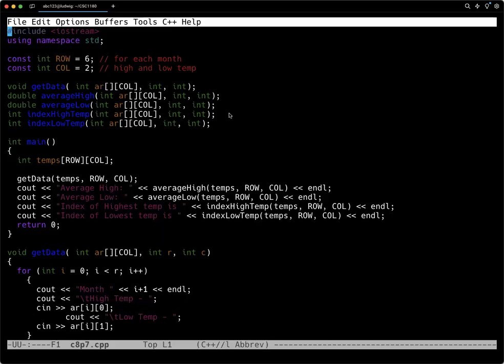Okay, so let's take a look. Let me share that code. Okay, so here's what I've got. And I will say first off that contrary to what I just said, these should be constants. I'm not going to make that change there, but you should. So the average high, average low, the index high temp, and index low temp should all be constant in sending along the array. And again, for consistency, I'm sending along row and column to each of those.